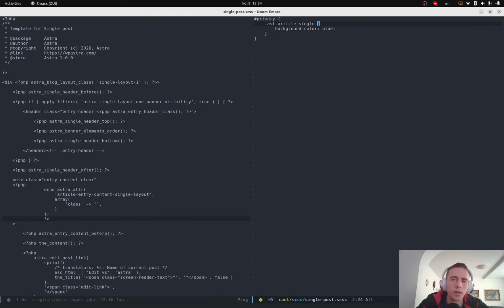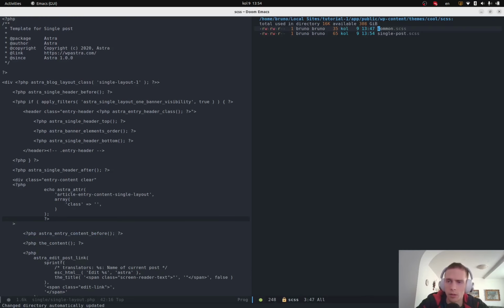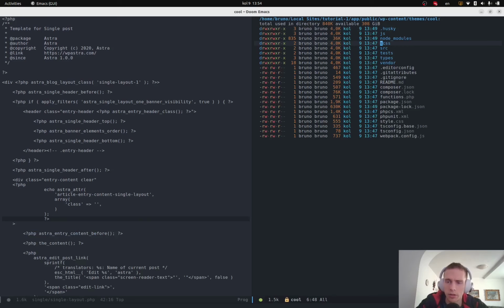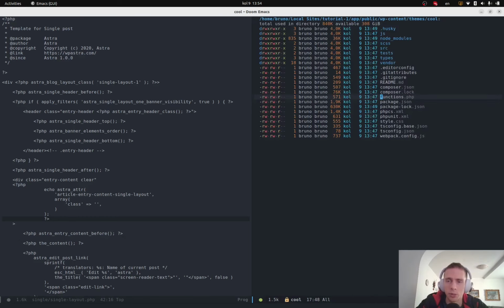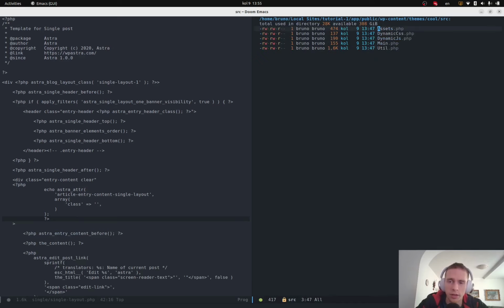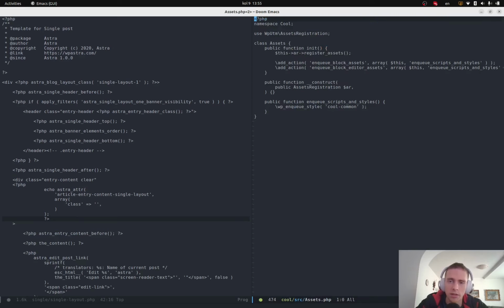Okay, now how do I enqueue this? One thing to keep in mind is that the generator is made such that you should never change functions.php. So in general, you don't edit things here. There are some exceptions where you might have to, but in general, you don't modify the things in functions.php. Instead, you work in the source directory. And the source directory has this assets.php class, which is intended for enqueuing assets. In particular, we have this enqueue scripts and styles method.